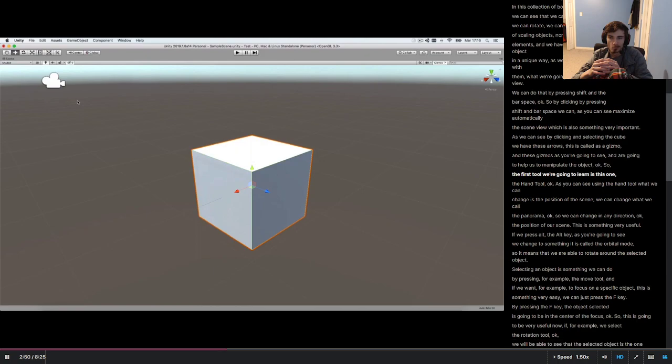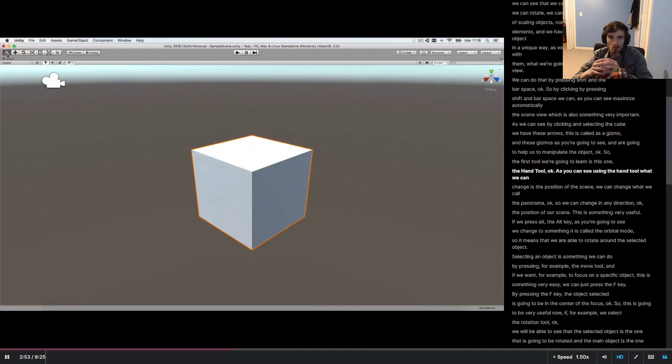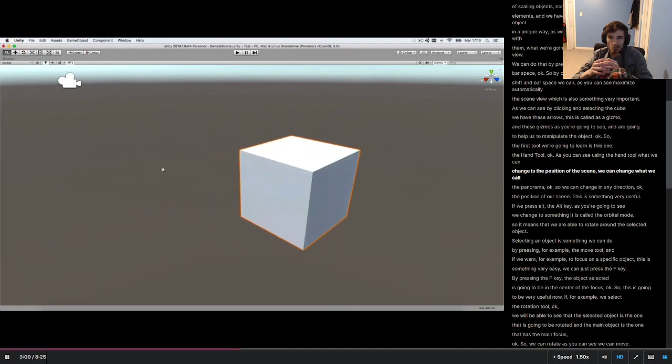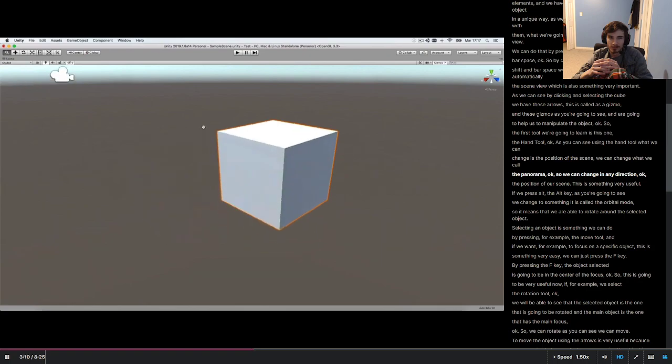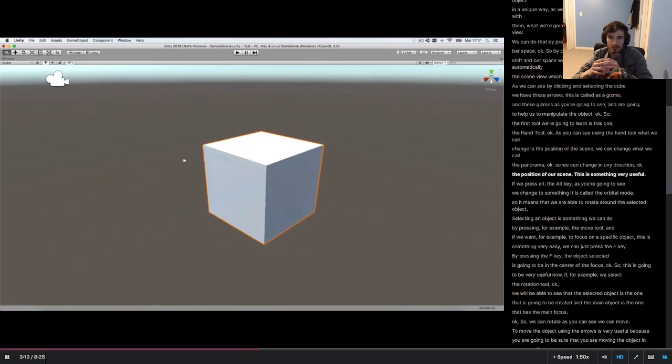So the first tool we are going to learn is this one, the hand tool, okay? As you can see, using the hand tool, what we can change is the position of the scene. We can change what we call the panorama, okay? So we can change in any direction, okay, the position of our scene. This is something very useful.